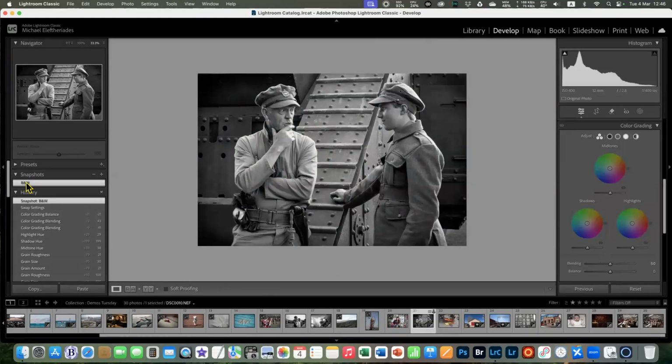So we've got that snapshot. When I click on that snapshot, it goes back to that particular position in time when we saved it. So if you want to save at particular places, you can create a snapshot.